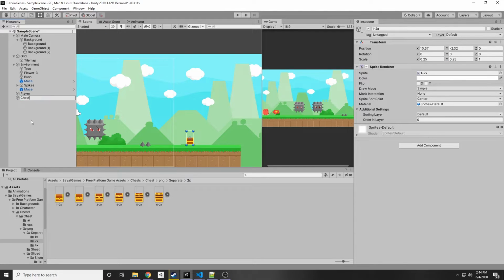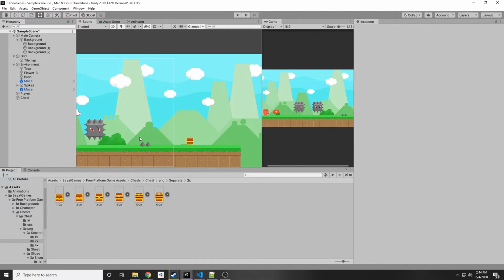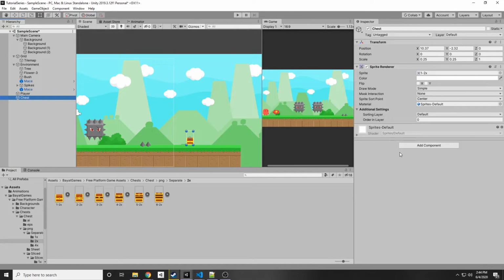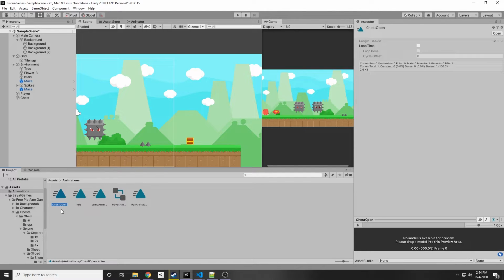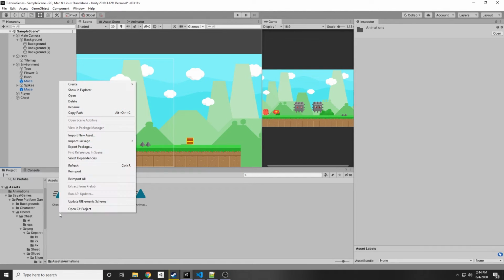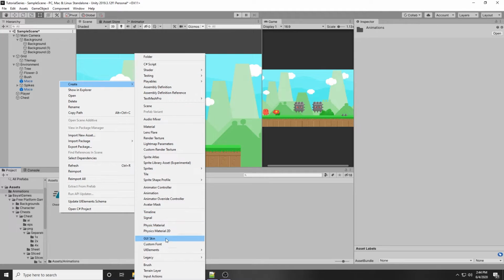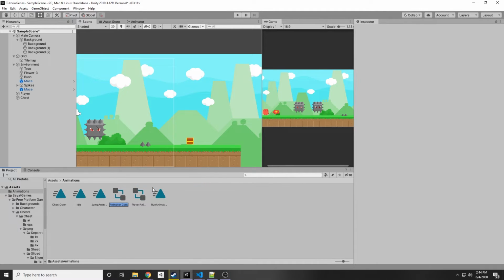Let's rename this chest, and then as we went over before, to add our animations, we can add a component and we can add in an animator component. And then we can go to our animations folder under assets. And here's our animation. But to do that, we need an animator. So we can right click, create, animator controller, and we can call this chest. So this is the animator controller for the chest.